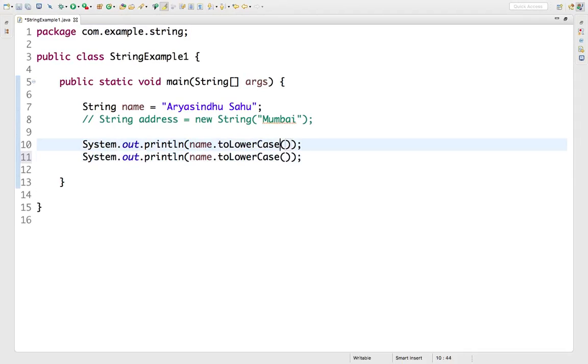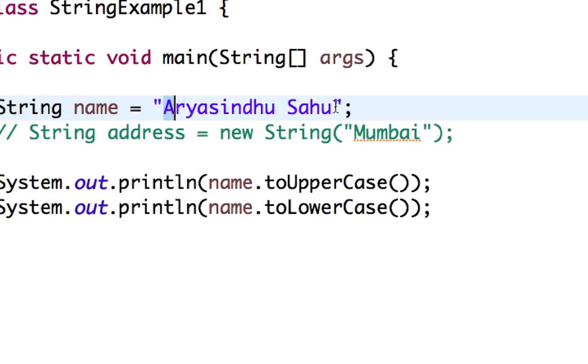So I have used the toLowerCase method, and I have two methods till now: string.toUpperCase and string.toLowerCase. Similarly, there are even more methods available in String. Suppose I just want to print the first 4 characters from a bigger string. It needs to start from the 0th index. A string is basically an array of characters.